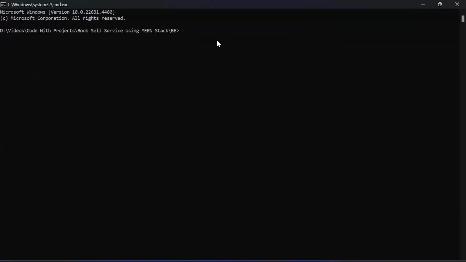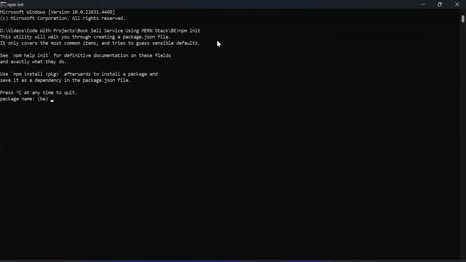Here I'm going to write the command to initialize npm. The command that we have is npm init. As you can see, the package name will be the default. Version will be 1.0.0. Description, let me add here bookstore backend. Entry point, let me add here app.js.